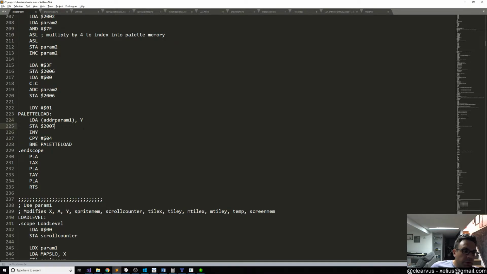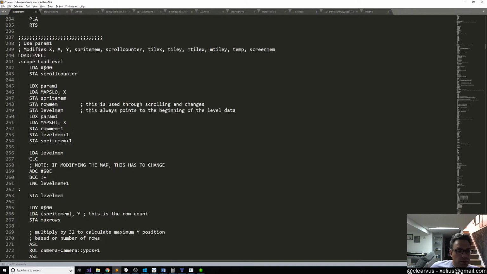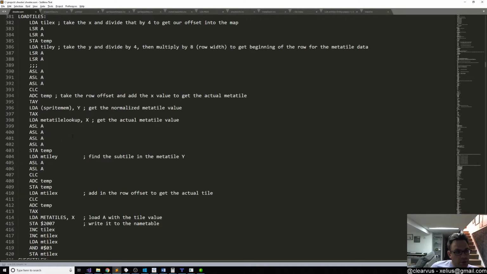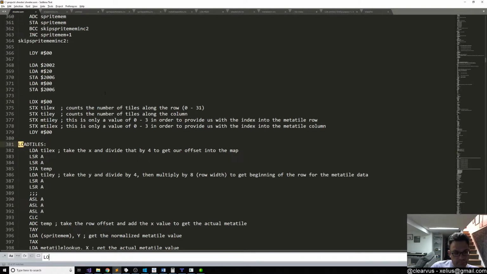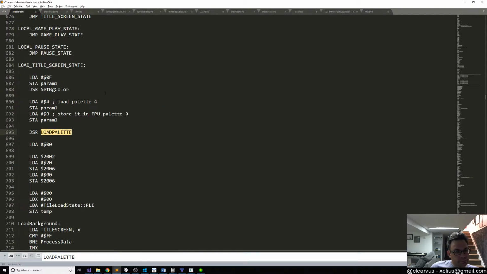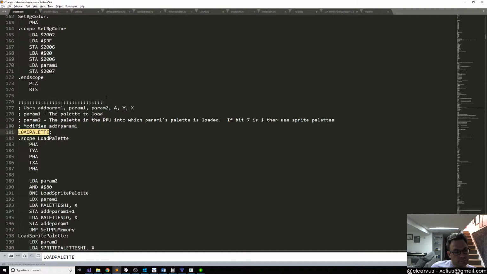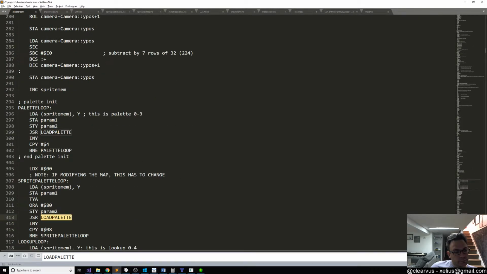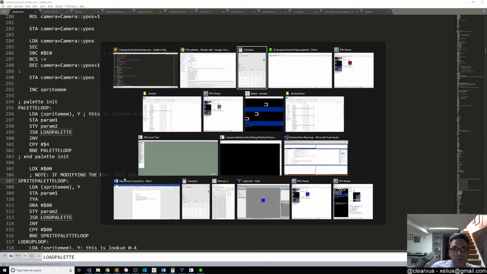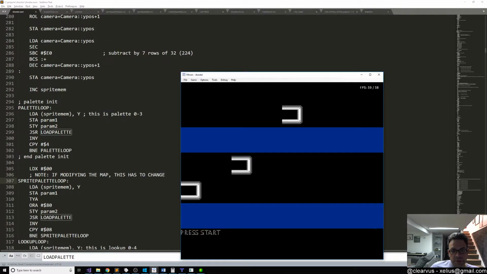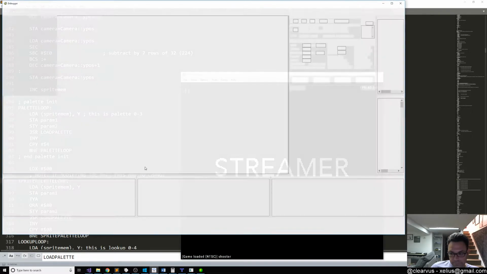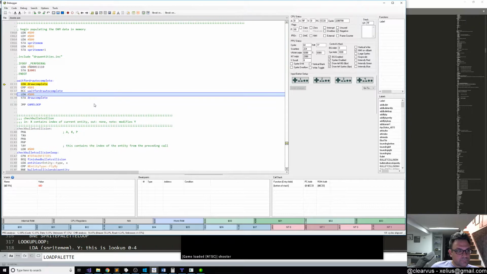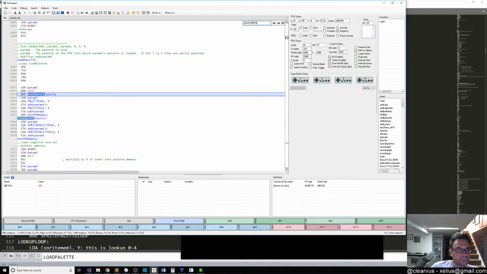We're loading the palette value. I'm just not getting real palette values in there now. Let's take a look at how it looks in the debugger. Yep, okay.